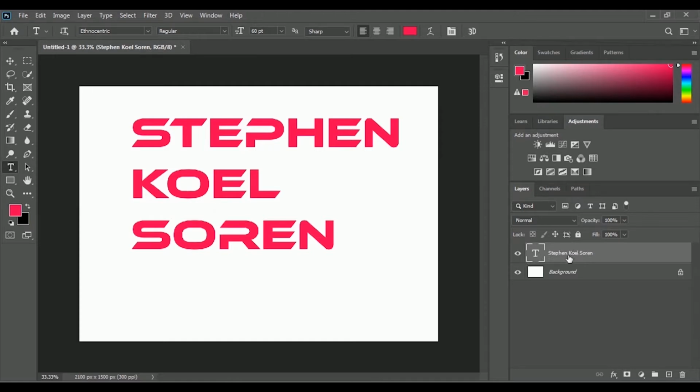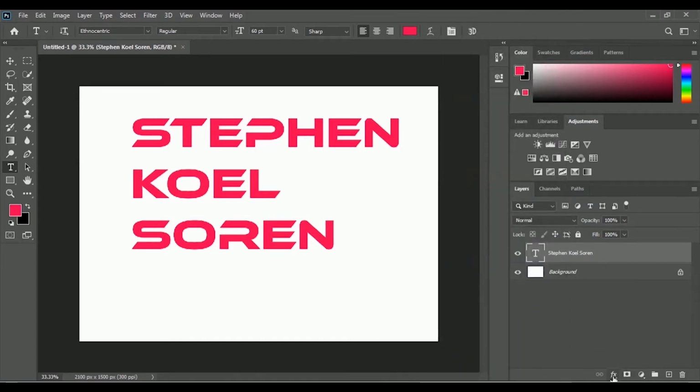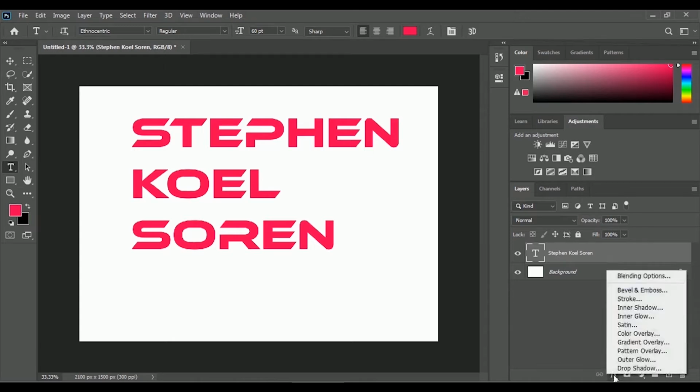So you can take a look. We got a new layer in here. You can use stroke in two ways. You just have to right click with your mouse, and then you will get the blending options, or you can use the effects option inside the layer panel. So let's go with the effects option. You just have to click the effects option, and from there you will get this stroke option. So let's click the stroke option.